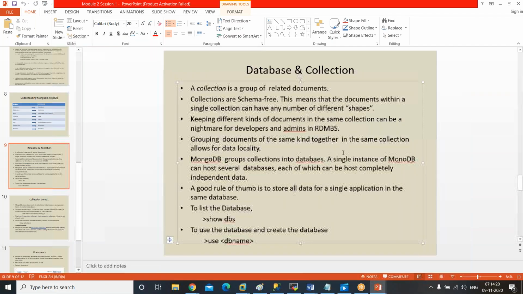Basically, that makes things easy for the developer to call database-wise. Transport will call transport directly, so all transport-related collections will be under the transport database. If it is a school, then school, teachers, and department will all be in a single database. So you have to keep things separate when you're doing the business. Don't club everything in a single database. Not only at the collection level, but at the database level also, you need to look at the structure and architecture. A good rule of thumb is to store all the data for a single application in the same database.